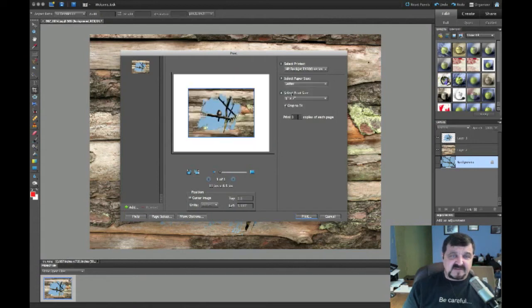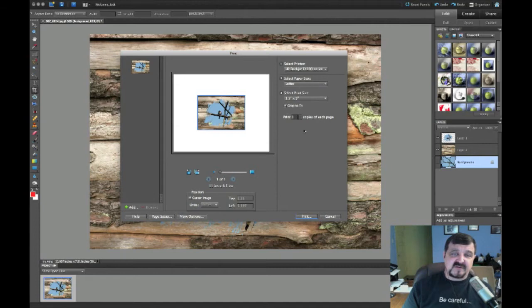Look at a 5x7. 5x7 looks really great, so that's good. You can probably even do some wallet sizes with this one. There you go. So everything looks good. I wouldn't change a thing on that. It looks fine. All right.